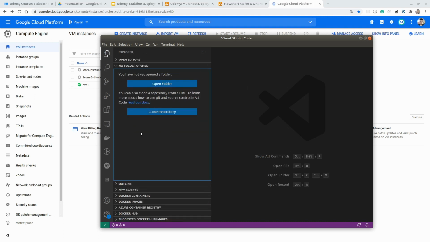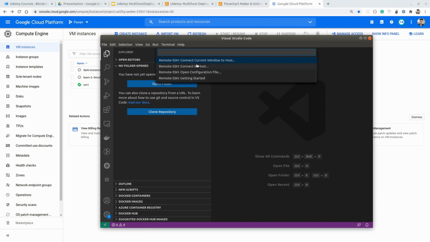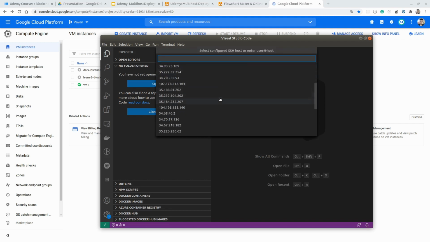So what is the next step? You can see at the bottom left corner we have this option, open a remote window. Just click on that. It will ask to connect to the host, so click on connect to host. Right now we have different virtual machines already connected here, but we have to connect to the new virtual machine, because we created a new VM some time ago. So add new SSH host.